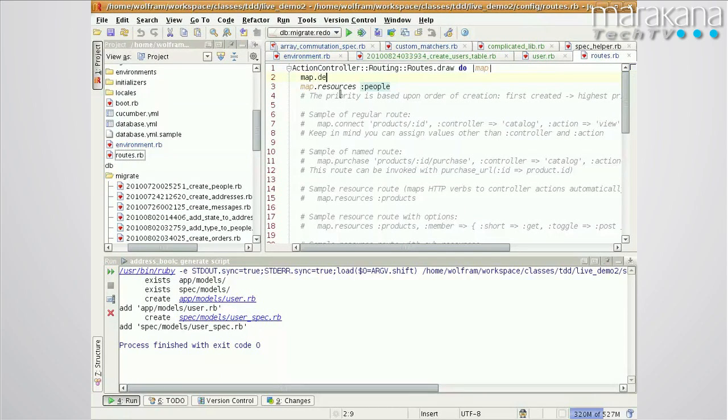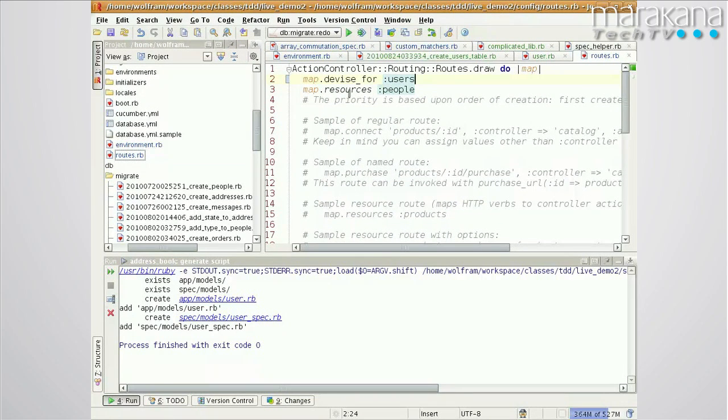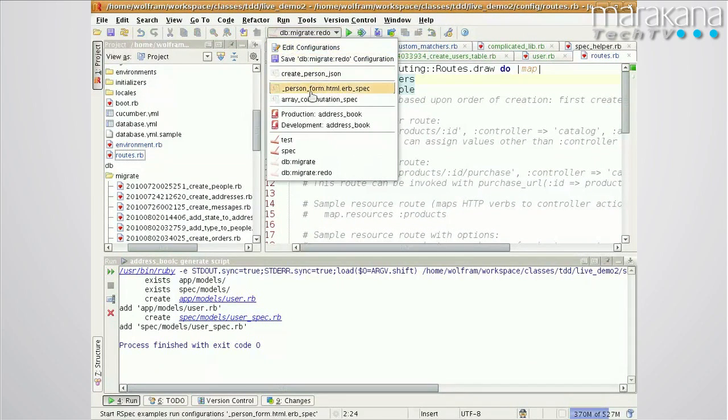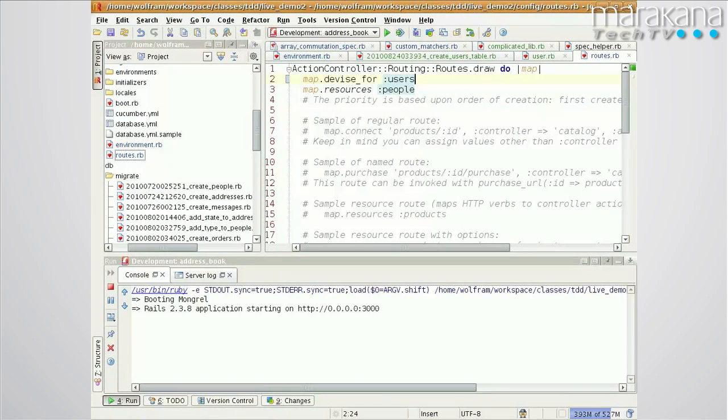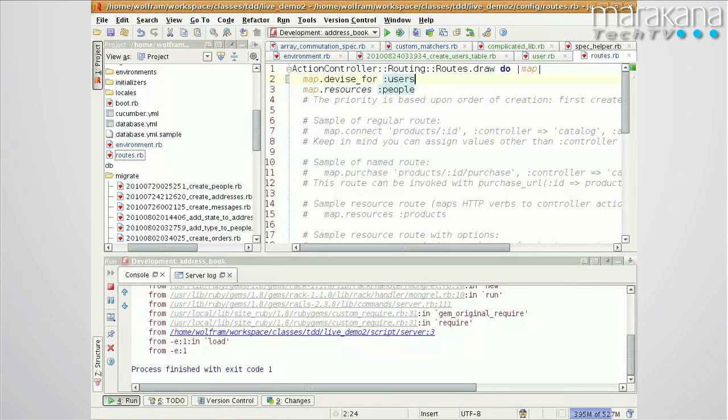And that is here, map.devise_for :users. What this does is make sure that the default controllers are all hooked up right. And that's all I need. So now I can run my project.